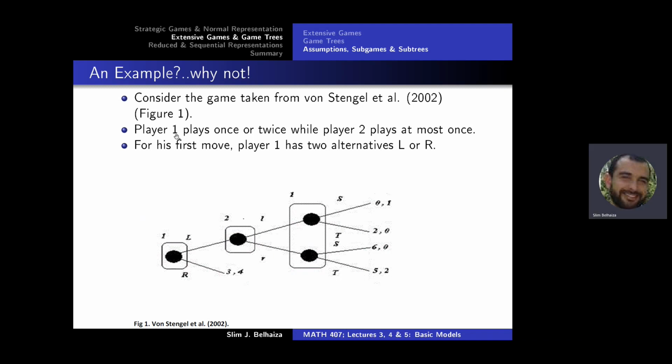So player one, to summarize, plays once or twice, whereas player two may not play or plays at most one time. Okay, so player one has at most 2 alternatives in his first strategy or his first information set.